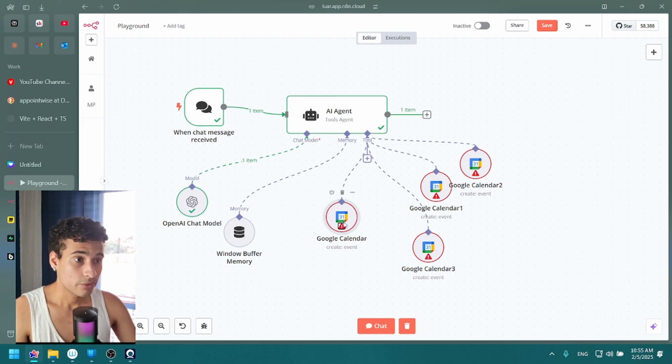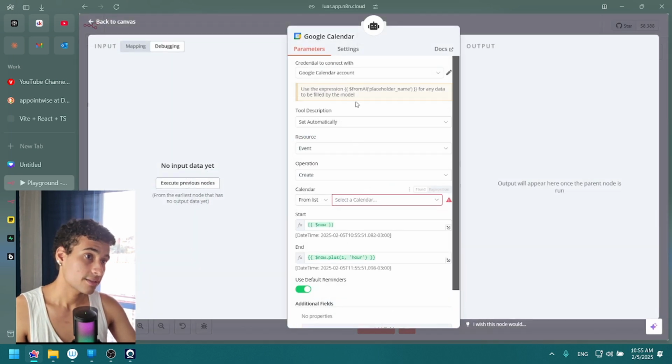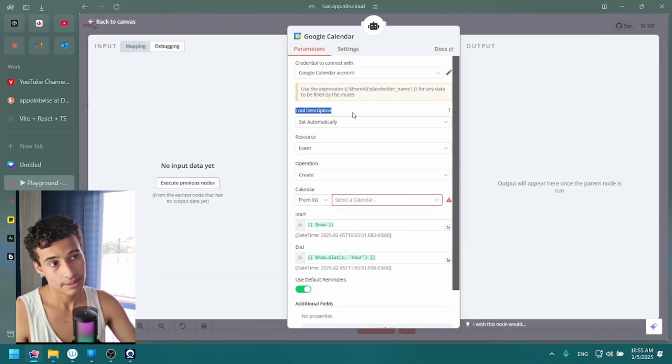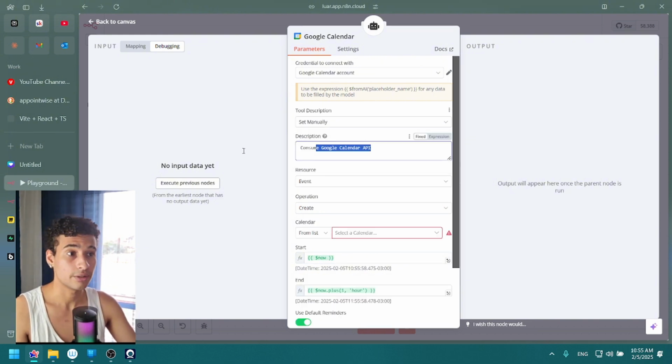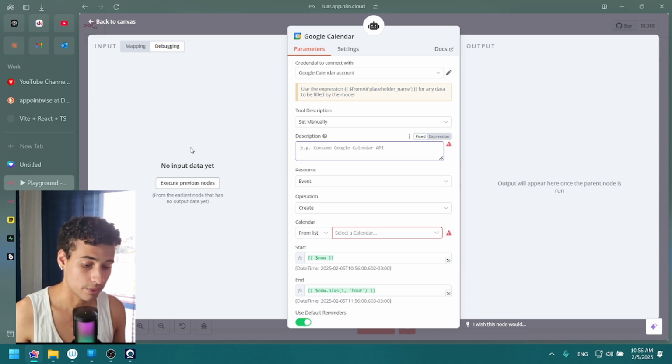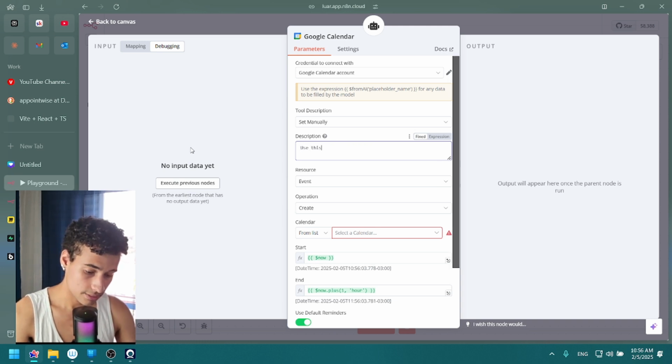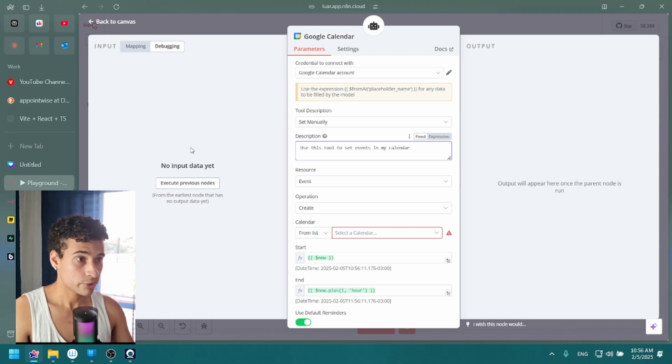Let's say that this tool over here is for creating events. So you go to tool description. You see this? I never use it automatically. I go to set manually, and here I can use my prompting for what I want to do. So use this tool to set events in my calendar. And you can go as crazy as you want in these prompts.